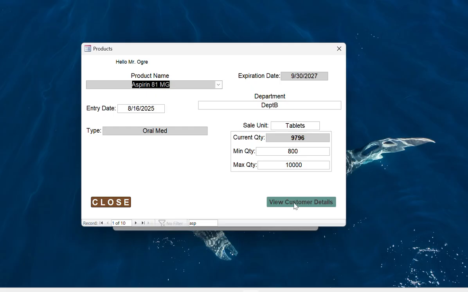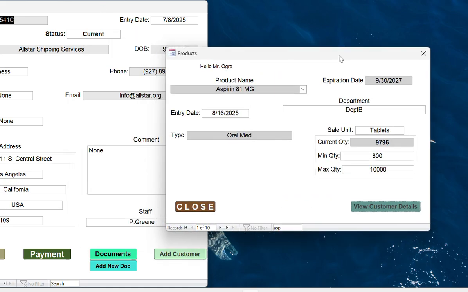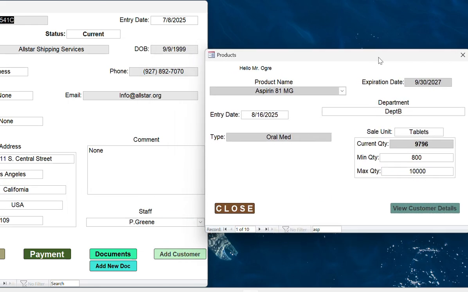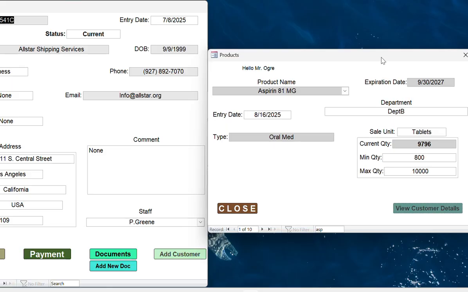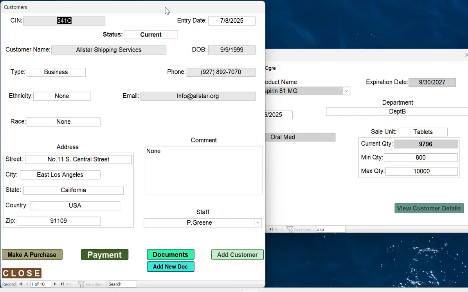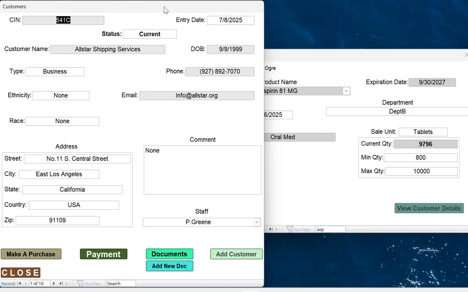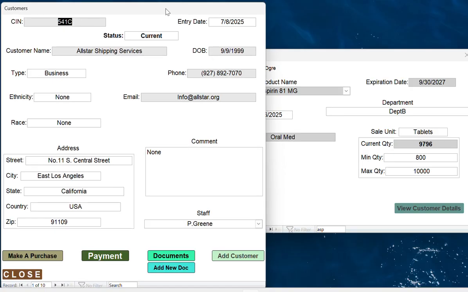So for you to proceed to do anything like make a sale, you need to access your customers. That's where you have a lot more things that you can play with. So every single one of these windows is movable. You can drag them to the left, to the right, wherever you want, whichever one suits you. So I think this is good enough.